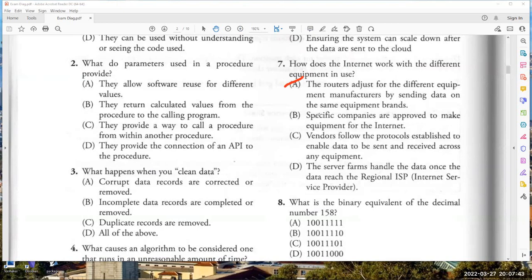B, specific company approved. Company approved, that's not protocol. This is Microsoft certified, so it's proprietary. People don't like this kind of company proprietary, because that means Microsoft will dominate. So this one's not. C, vendor follow protocol. Yes, this one is protocol. So it's C.